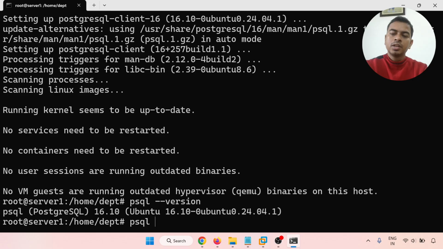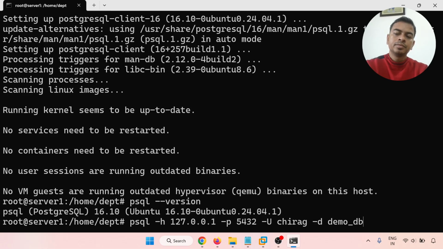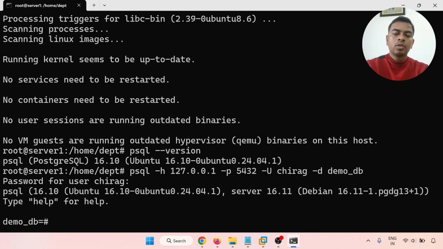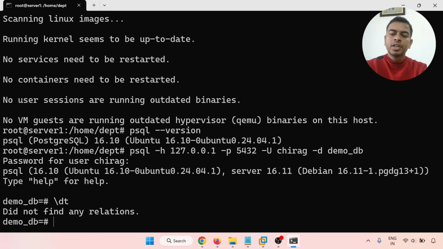So psql -h 127.0.0.1. We can use port 5432 and the user Chirag we have created above, and -d database demo_db. So we are logged in. So \dt, we don't have any relation now.